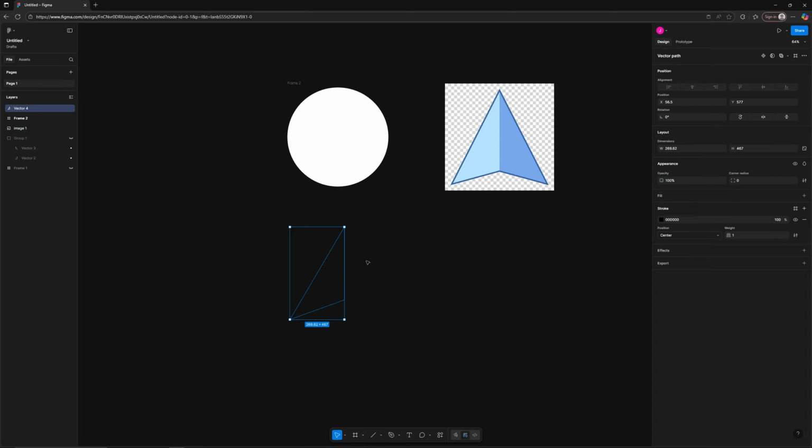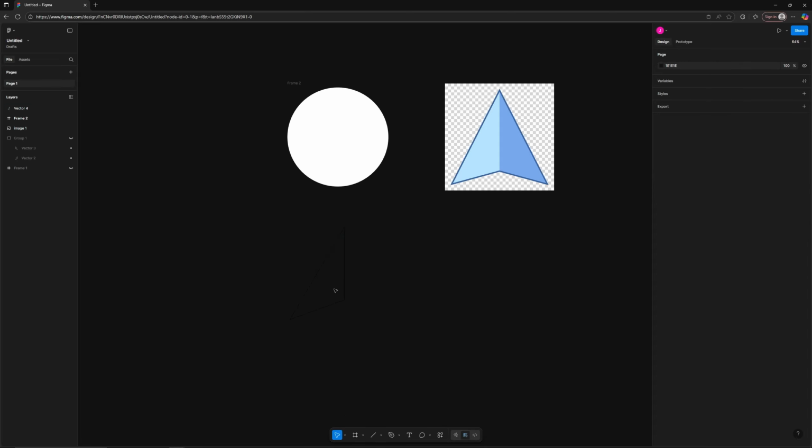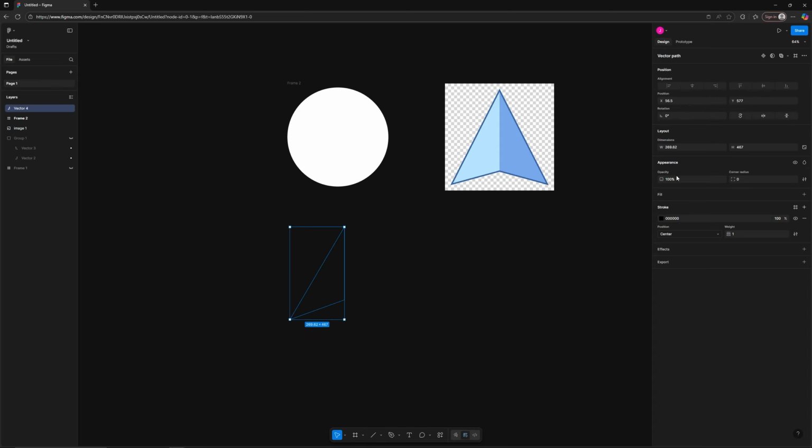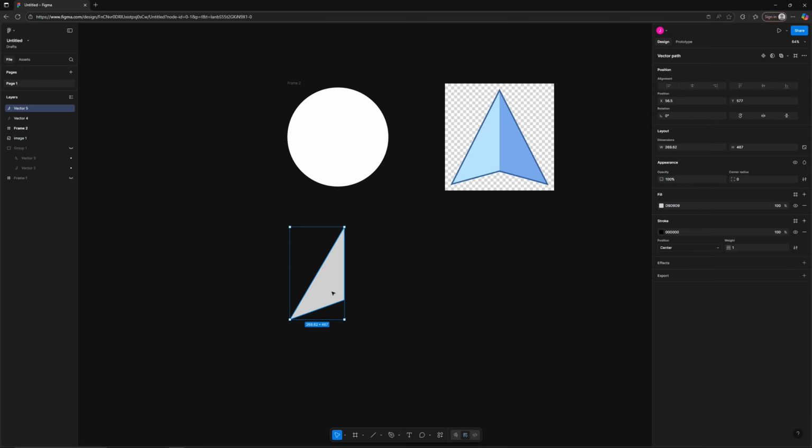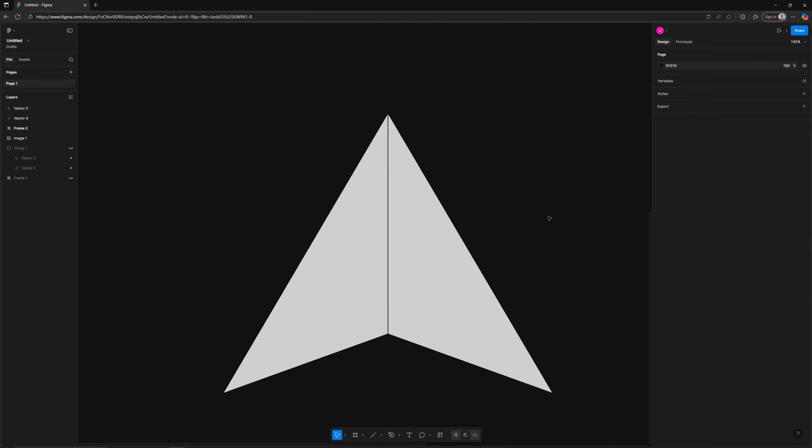All right, so that's one half. I'm just gonna give this a fill, and I'm gonna duplicate it. I have two halves now, and then all we need to do is flip horizontal, and we'll just align it kind of like that.